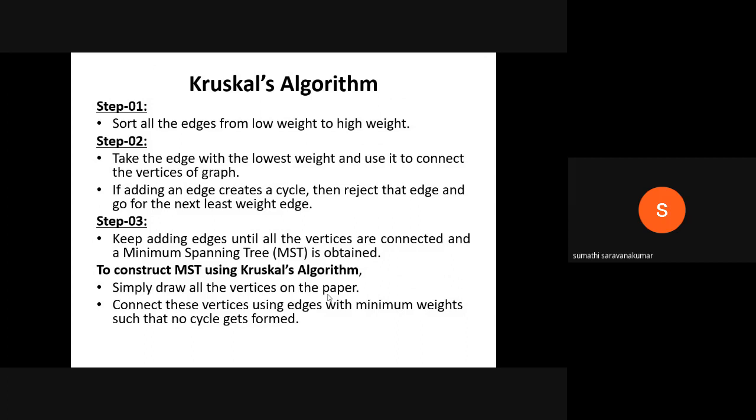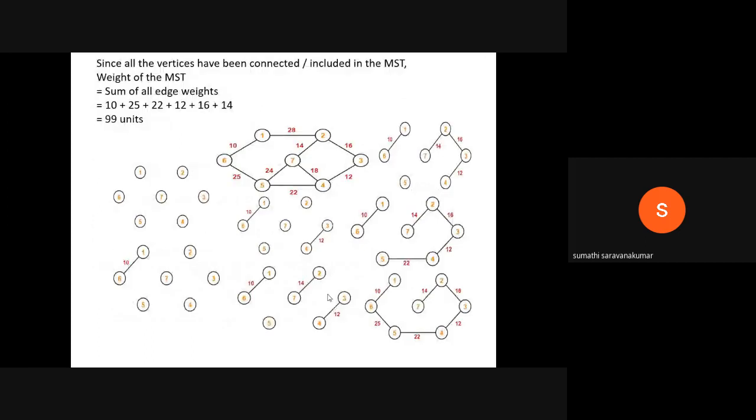So initially what you do here is first you draw the vertices of the graph separately on a paper, and then you connect these edges. You can better understand by seeing this diagram. So here you have a graph. Totally how many nodes? 7 nodes. So initially I have drawn the nodes alone separately.